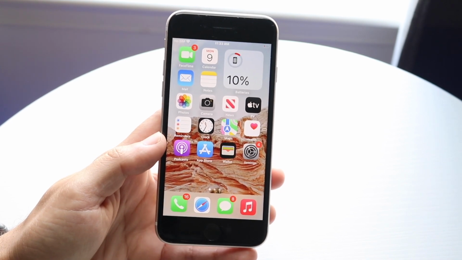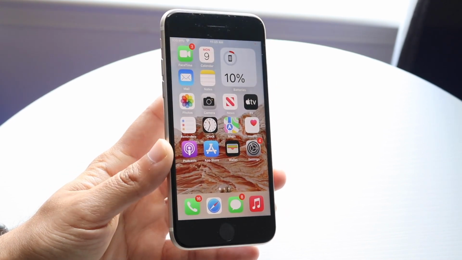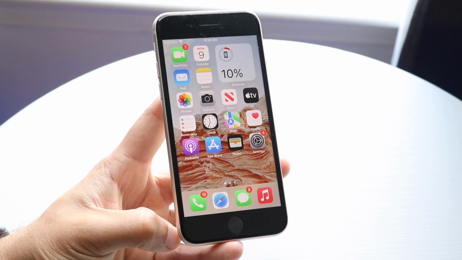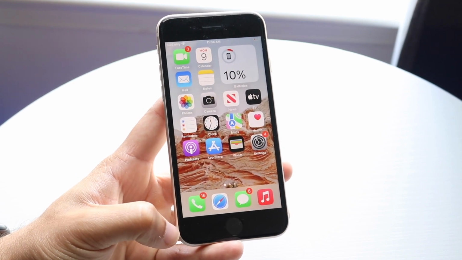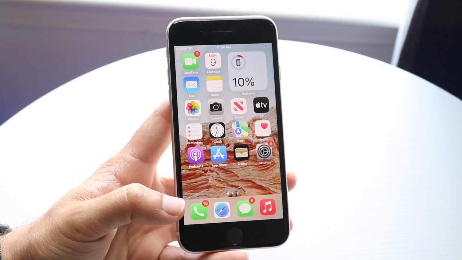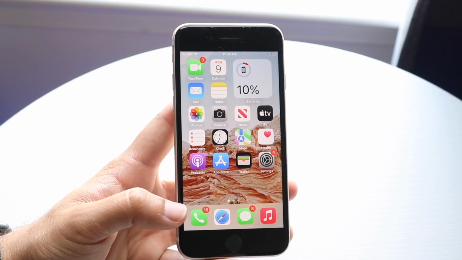The number one reason and the number one thing you're going to have to look out for is to see whether your home button on your iPhone was recently damaged or if you've recently replaced it. That can probably be one of the bigger problems that you can run into on your iPhone.